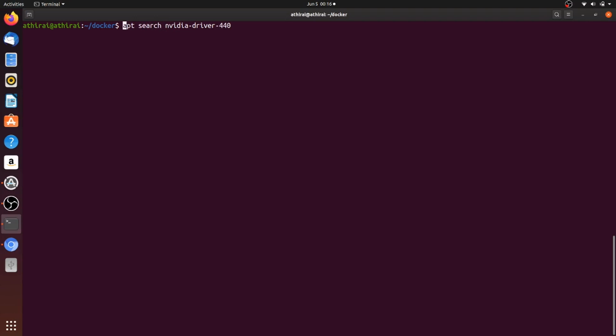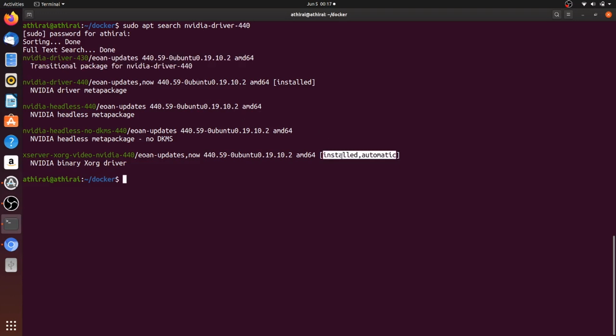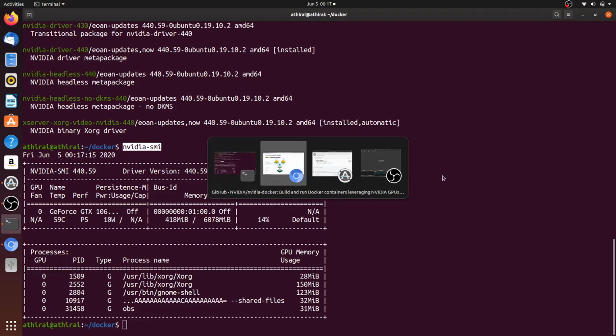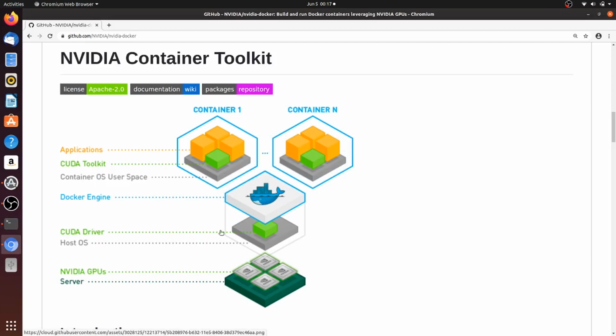apt search. So this will show you what all is installed. So I have X server xorg video Nvidia 440 which is installed automatically, and then Nvidia driver 440 is also installed. So once these two are installed, then only in my machine I can have the driver for my GPU, and I can run the GPU intensive programs. So that is in the host machine, and over that I have my Docker engine running. Now I want some toolkit which I am going to install shortly. Once this is installed, then only my containers will be able to access this GPU via my Docker engine.